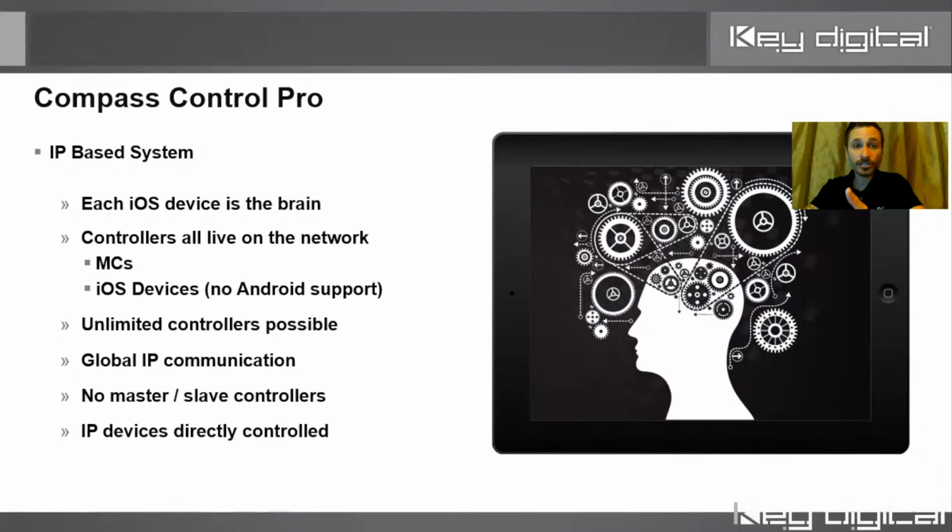So you could essentially have an unlimited amount of controllers possible, as long as you have IP addresses for them. You could even communicate globally to your job site. It doesn't have to just be over a local area network. You could use the site IP address to communicate from outside of that local area network.